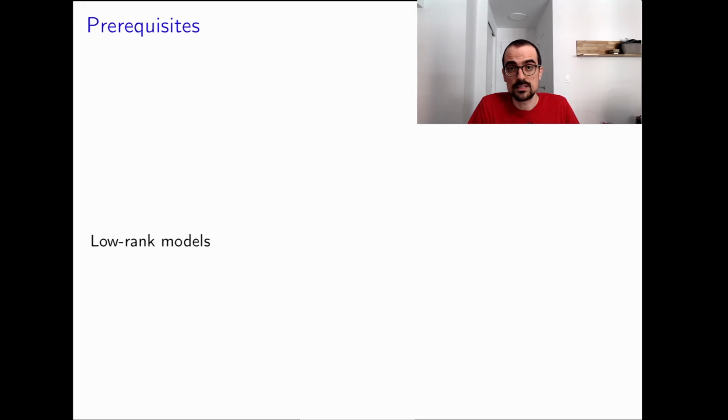All right, so the prerequisites are low-rank models. In the video on low-rank models, we essentially cover the logic behind low-rank models, how to fit them to data when all of the entries of a certain matrix of data are observed. Today we're going to see what happens when some of the entries are missing. But first, let's review very quickly the main ideas from the low-rank model material.